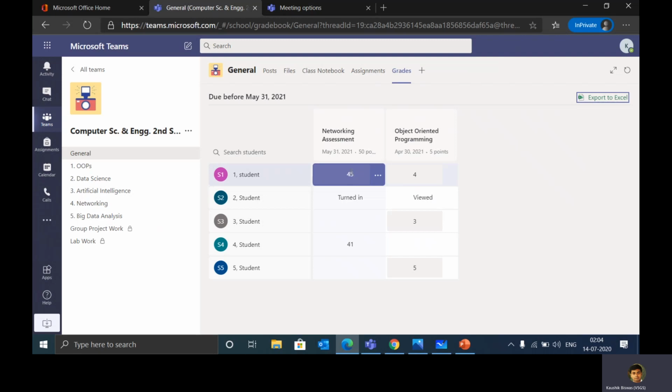So after reviewing and reverting back to the students, the teacher can export to Excel to get the final details, or the combined details of students, from here.